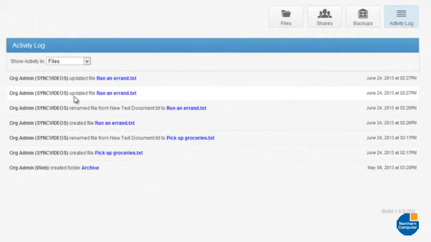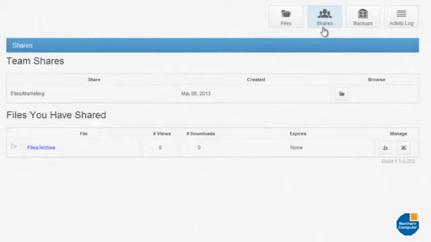Another way to share files is not just sending links, but adding users in the system to a team share. Team shares are more collaborative. If two users are part of a team share, they can edit and collaborate on files in real time.